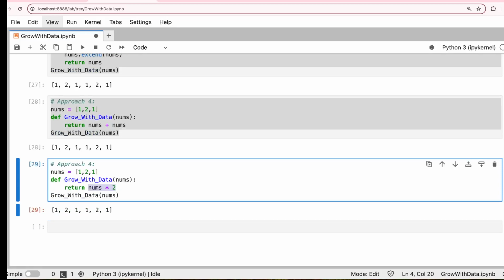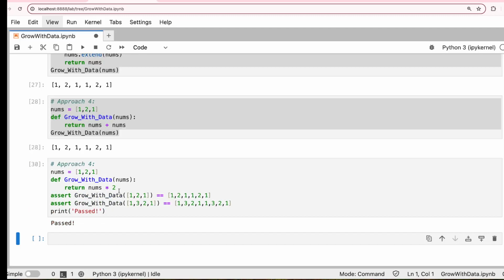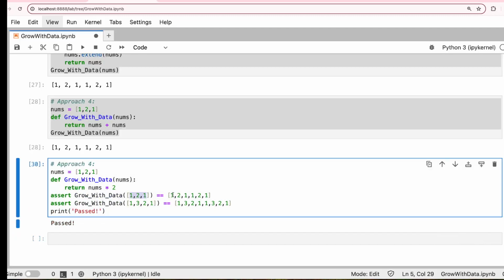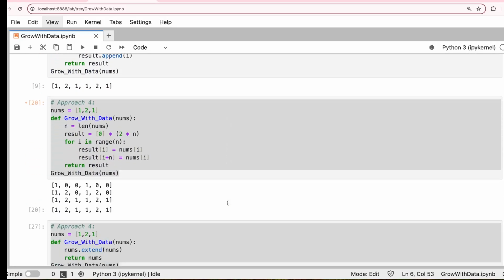If you want to test with more test cases, you know how to use it. Just use the assert function and then you can call multiple values. So 1 2 1 should be 1 2 1 1 2 1. So 1 3 2 1, see, 1 3 2 1 1 3 2 1. You just append to it. You can try with all the other test cases, it should be fine.